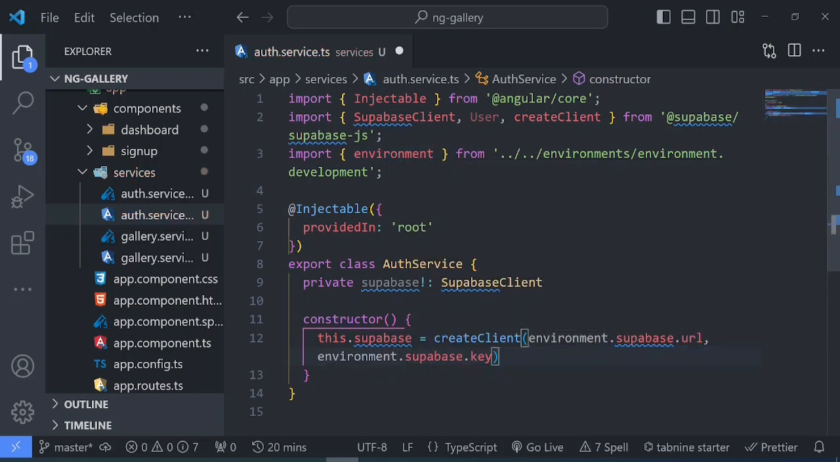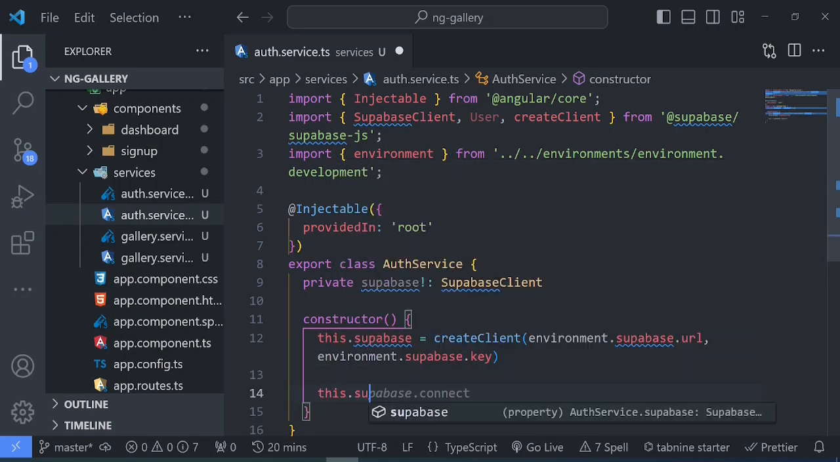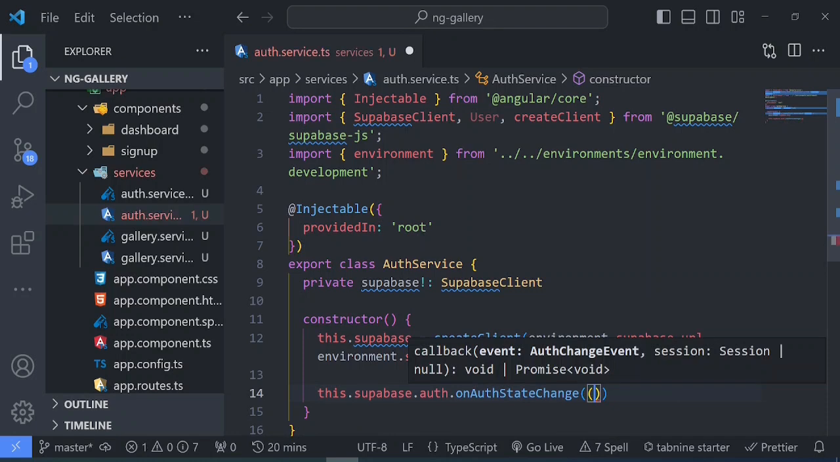And with that, the createClient has been configured. So next up is for us to try and track the state of the user. If the user is signed in, we want to implement a particular functionality. If the user is not signed in, we also want to implement another particular functionality. So what do I mean by this? We can just say this.supabase.auth.onAuthStateChange, and then it's going to take a callback. The callback has two variables. The first one is the event and then the session.